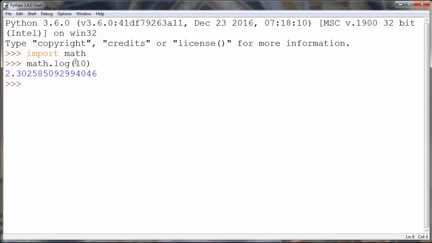Okay, the base of natural logarithm is approximately 2.73, and if you want to find the natural logarithm of this constant e, you will put as an argument approximately 2.73, and we will get result close enough to the number 1.